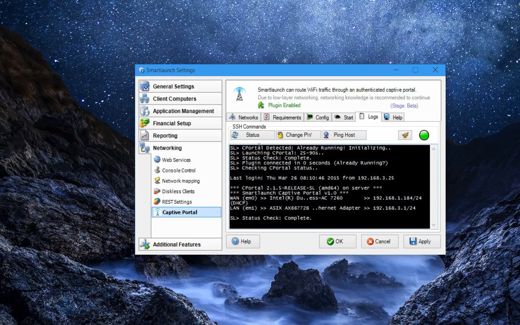So you can see at the beginning, the Captive Portal was detected, initialized, and launched in 25 to 90 seconds. It took a status check. And then it tells you how long it took for the plugin to start. And for me, it was already running. That's why it started so fast. And the first thing it does when you're connected is it checks the status.